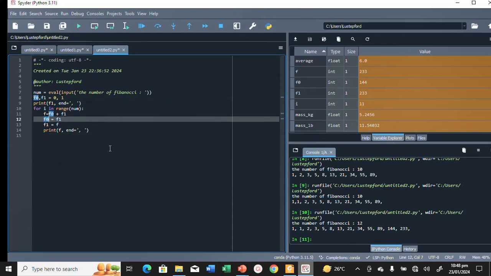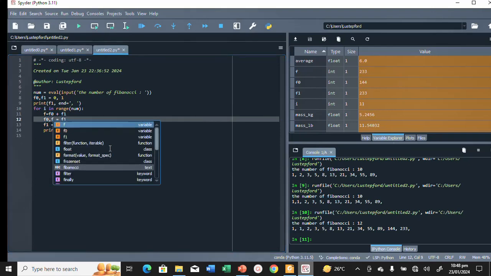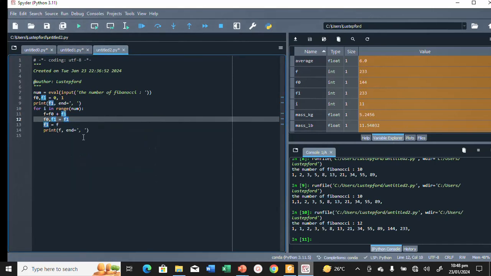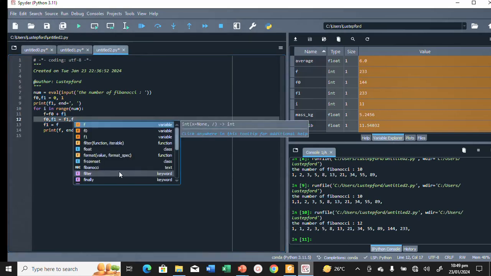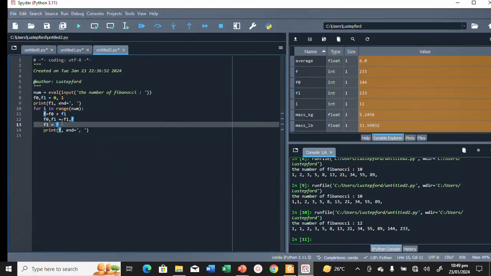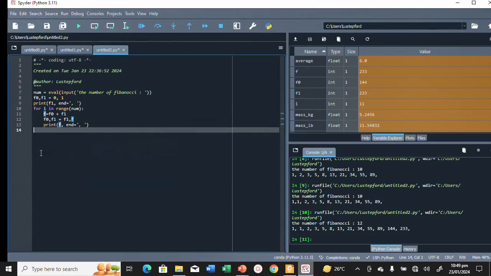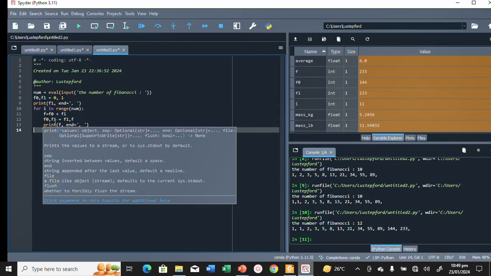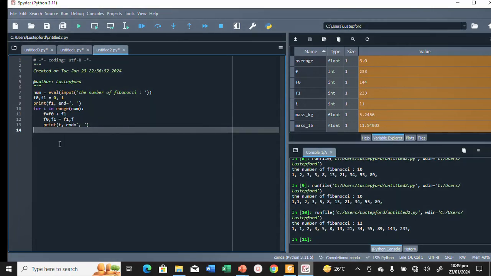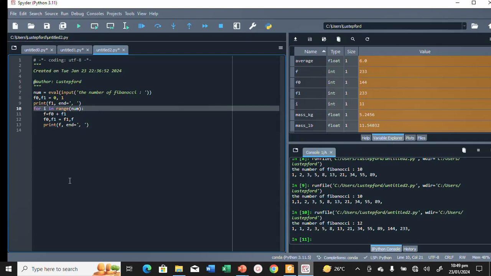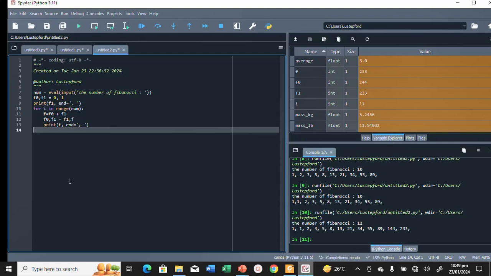Now here I can also do the same. I can say F0 comma F1. Now come here, I say comma F. You see, this is the way of assigning variables. So now F0 is to this, F1 is to this. If you run this, it will still give you the same result. You see, these are different ways you can assign variables.